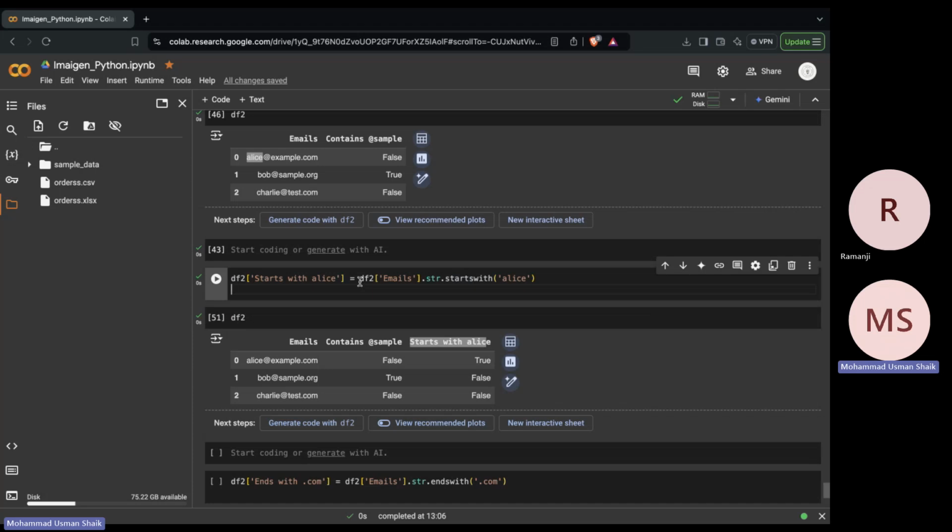What does this column try to do? First of all, it looks at all the rows of the emails column. After checking all the rows, it checks if each one starts with Alice. If it starts with the word Alice in a row, then it returns true. If it does not, then it returns false. That is what is happening here.